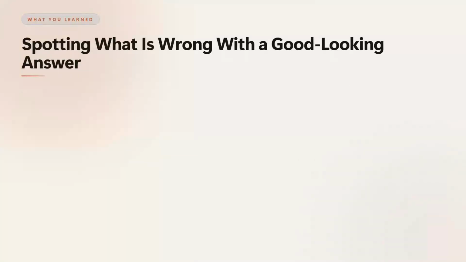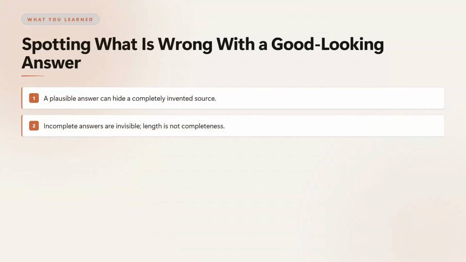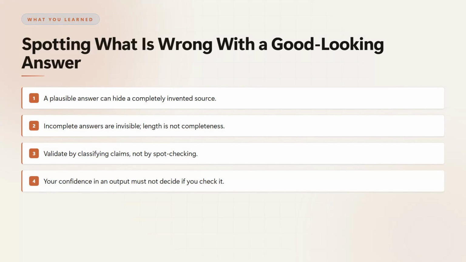So remember, a good-looking answer can still be built on a made-up source. Incompleteness is invisible, don't mistake length for completeness. When you validate, classify every claim before you check any of them. And never let your own confidence decide whether an output leaves your desk unchecked.